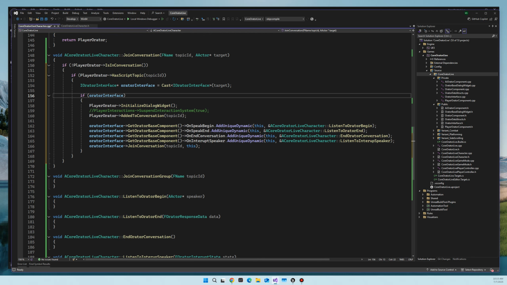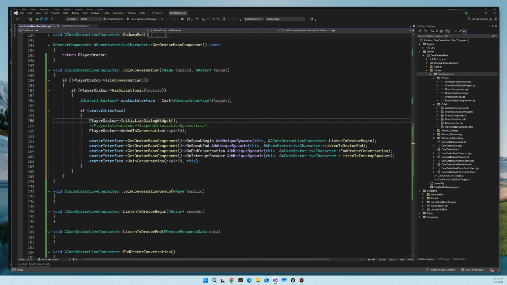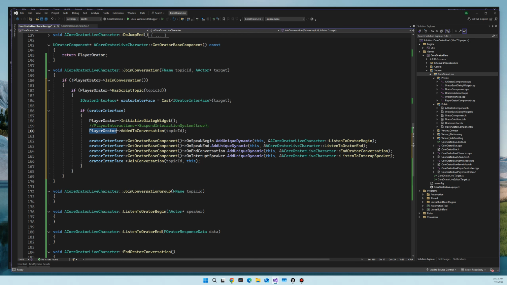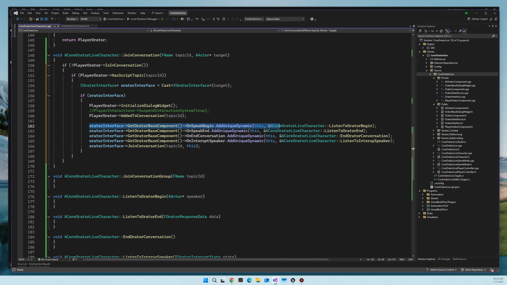If they do and everything looks good, then as the player, I'm going to initialize my dialog widget on the orator. We're just going to do a dialog initialization to make sure everything's good to go, and then this player is going to add itself to the topic of conversation. Then we're going to go ahead and create binding. We're going to bind ourselves to the target so that we can create our communication connections with the target. And then we're going to tell the target to do the same thing to us.